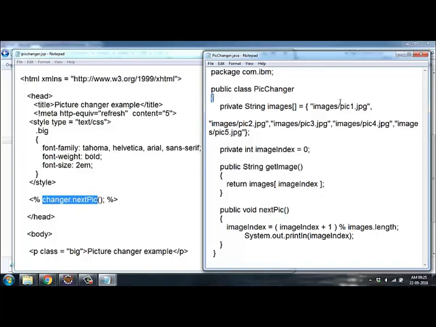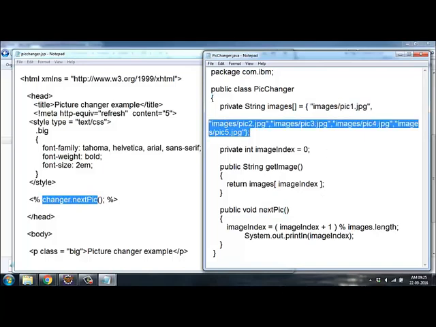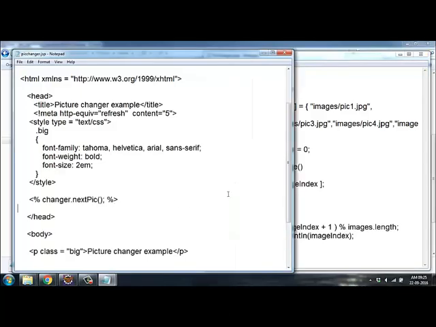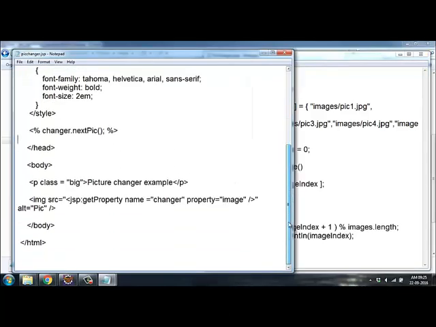That means 0 is this. Okay, this is 1 2 3 4. It stops here. Then again 0. You keep on cycling between these values, correct? So that is how the image index changes. Now inside the JSP I am saying image src. I want an image, right? What is the image? This is the image.